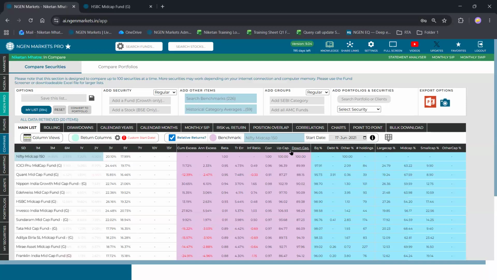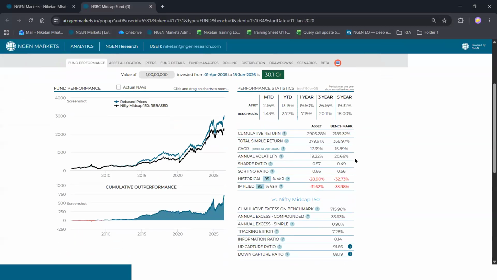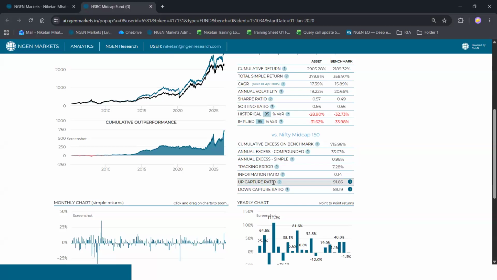In the up capture ratio, you are able to know how the fund was performing when the benchmark was in a bull run. And in the down capture ratio, you are able to know how the schemes were performing when the benchmark was in a bear trend. If you want to see more detailed information for the specific up capture and down capture ratios, we can go back to the single fund. If we load this single fund again, you can see below we also have the up capture ratio and down capture ratio columns, where you can see detailed information.